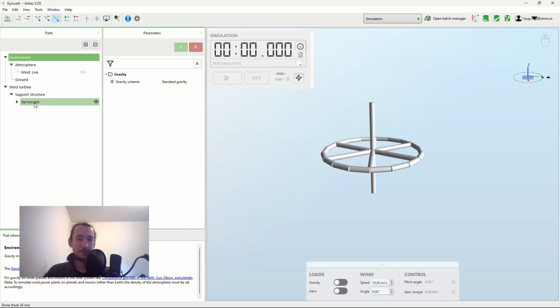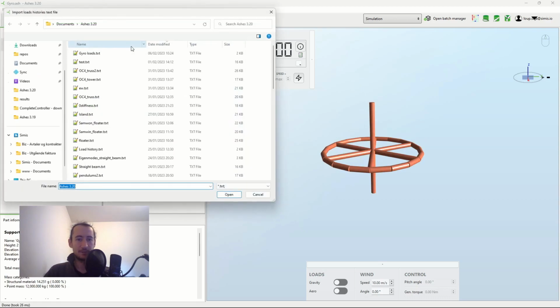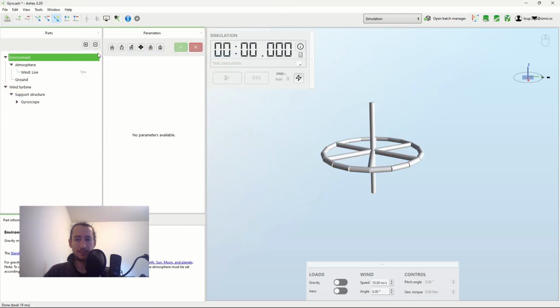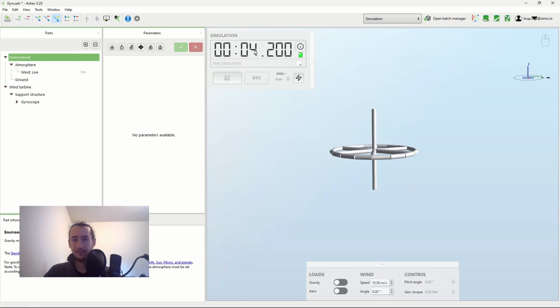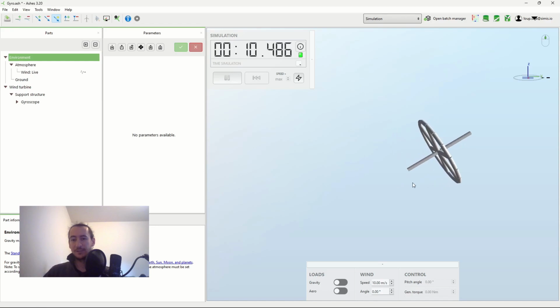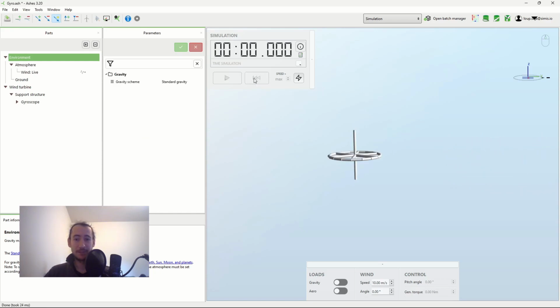What I'm going to do now is import an external loads file here, and basically I'm just going to knock the gyroscope from the bottom towards the right after 5 seconds, and you're going to see now that it just starts tumbling around, floating around in space, exactly what you would expect. I'm just pulling it towards me, and again, just floating around. That's exactly what you would expect a gyroscope in space to do.